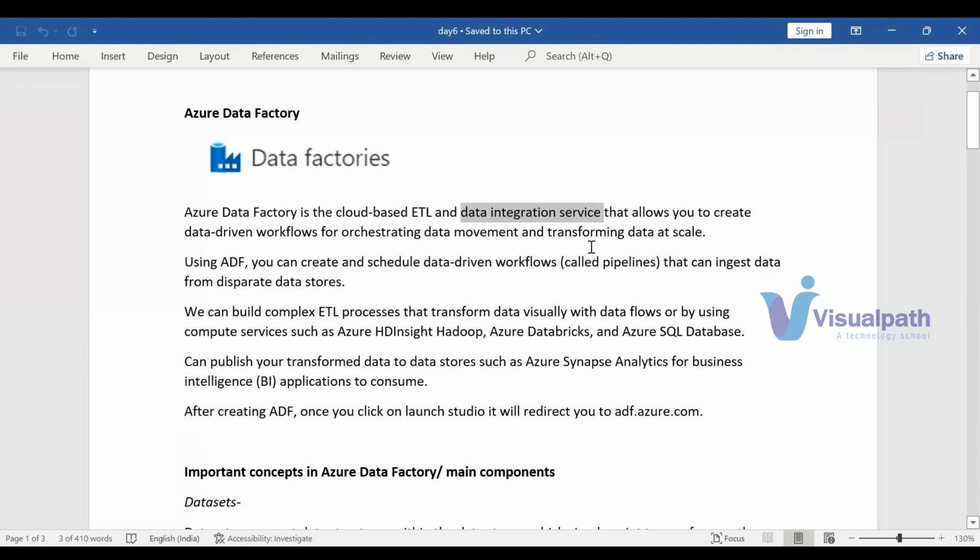Azure Data Factory will allow us to create workflows, that is, it will allow us to create pipelines. Why do we need these pipelines? For orchestrating the data movement and transforming the data at scale. You should understand these things clearly, and I would also suggest you learn this by heart if possible. Definitely they'll be asking you what is Azure Data Factory, so these are all the points you need to tell them.